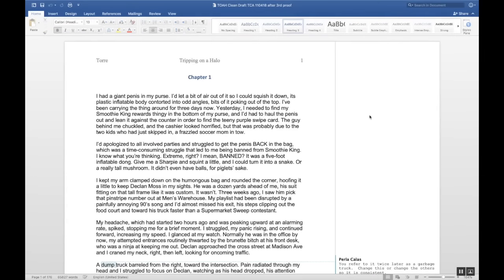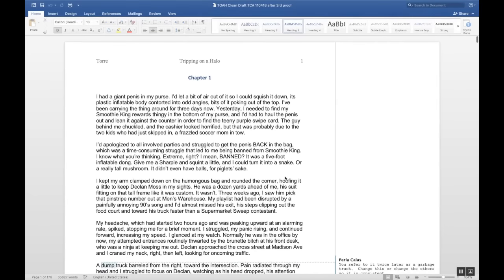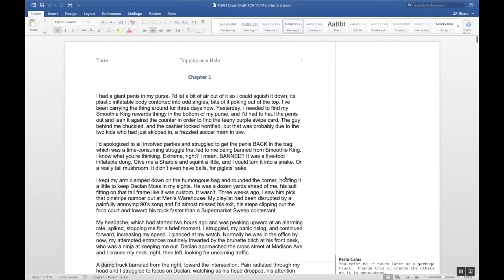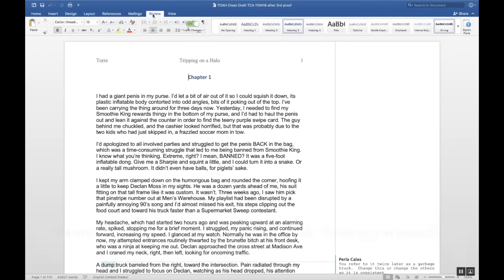To begin with, I'm going to show you how to prep your manuscript in order to upload it to the copyright site. So when you open up your manuscript, there are a few important things. The first, and you can tell from looking at this manuscript, if you look down to the right side, there's a comment there from my editor. You need to remove all comments and track changes.